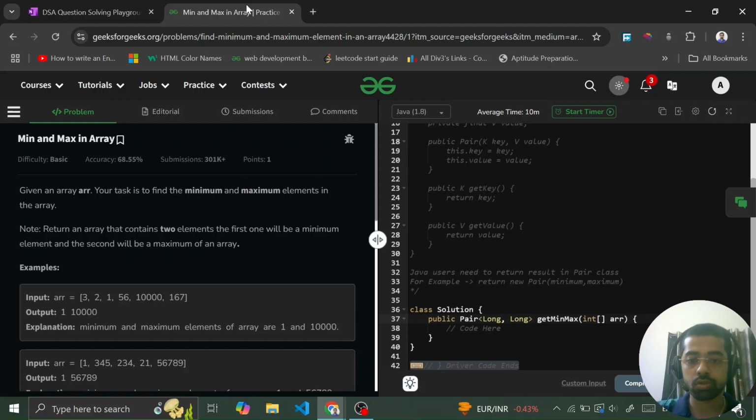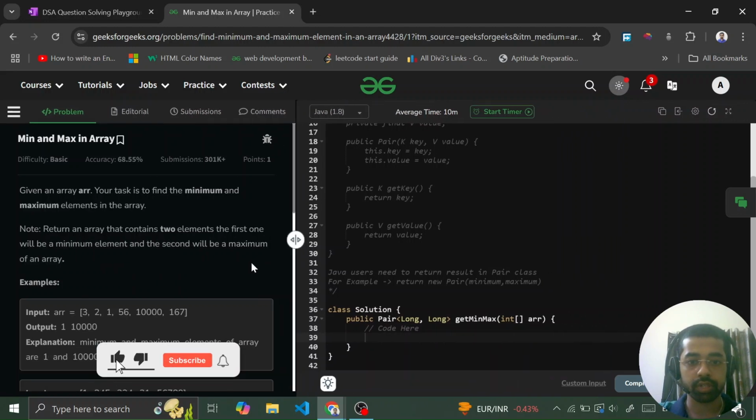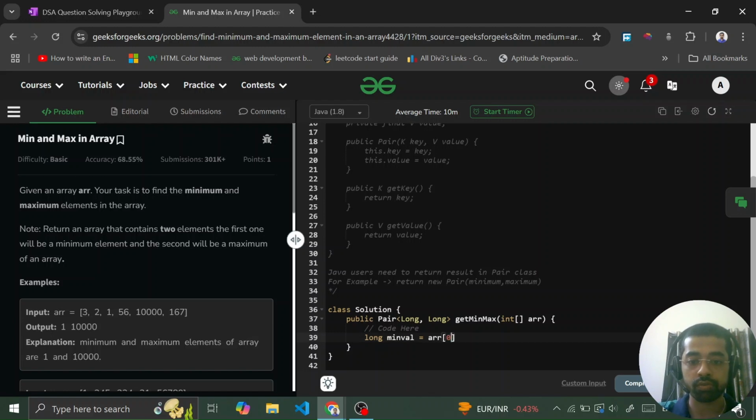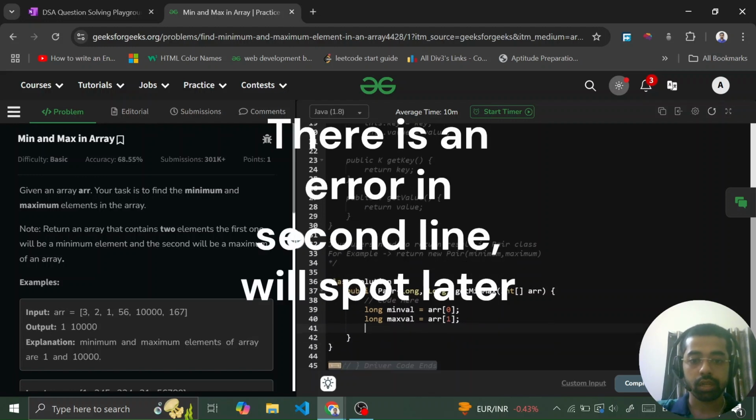Okay, so if we go here, let me just give this a little space. Initially, what we can do is have two values: the long min value, which is equal to arr of 0, and long max value, which is equal to arr of 1. Now we will run a for loop.